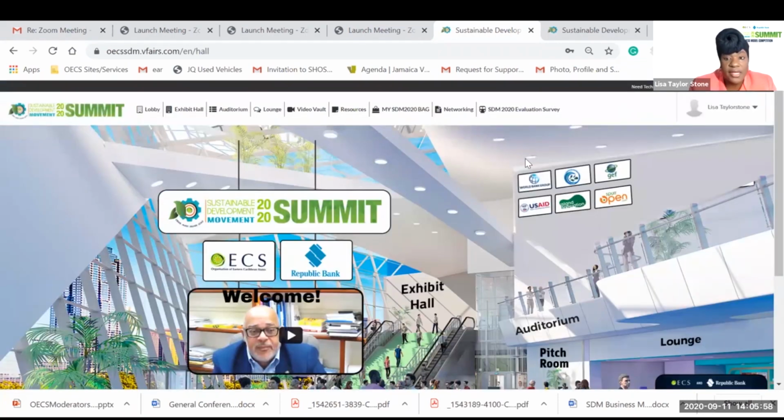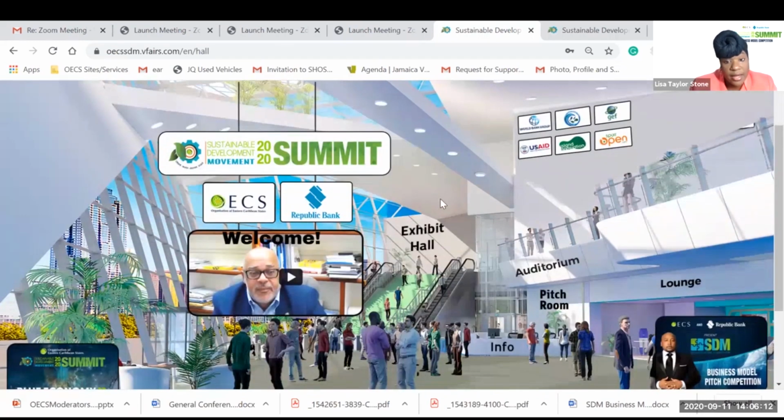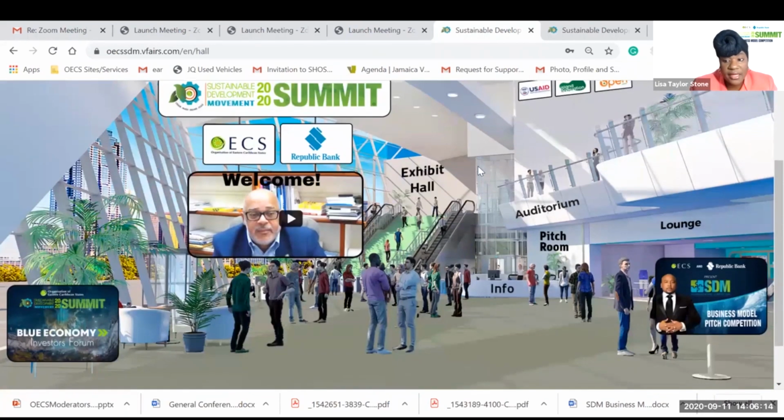If you scroll up on the page, you will see the various areas or features of the virtual lobby on the SDM 2020 platform that is powered by Vfairs. So, for example, if you wanted to go to the exhibit hall, you could click here, or when you scroll down, you're scrolling around in the lobby, you can actually enter the exhibit hall from here. You can enter the auditorium from here. You can enter the pitch room for the business model pitch competition.